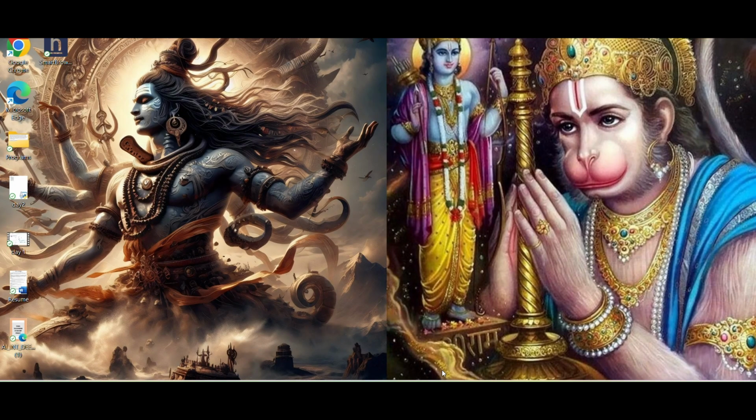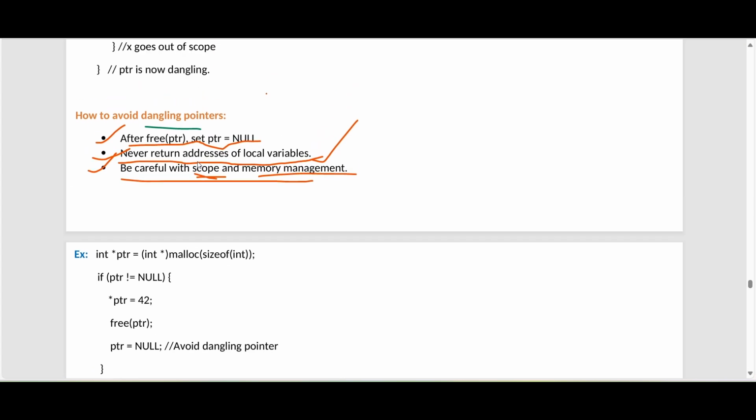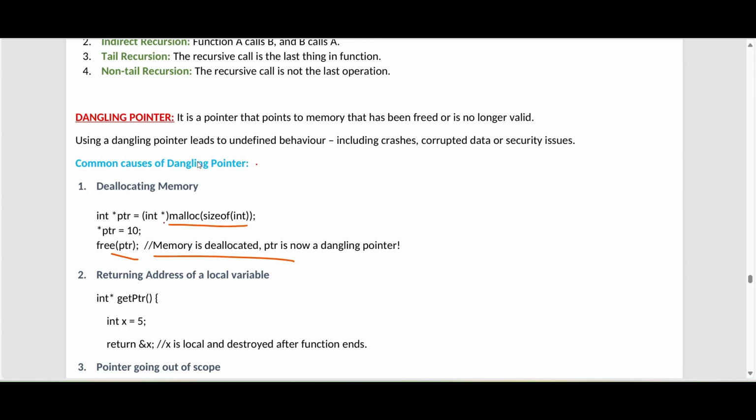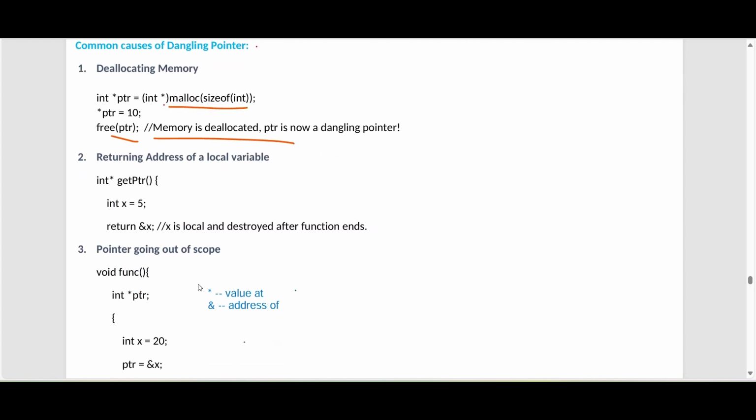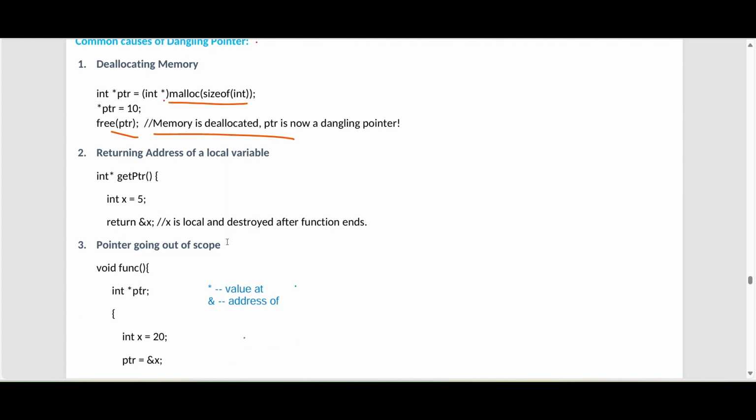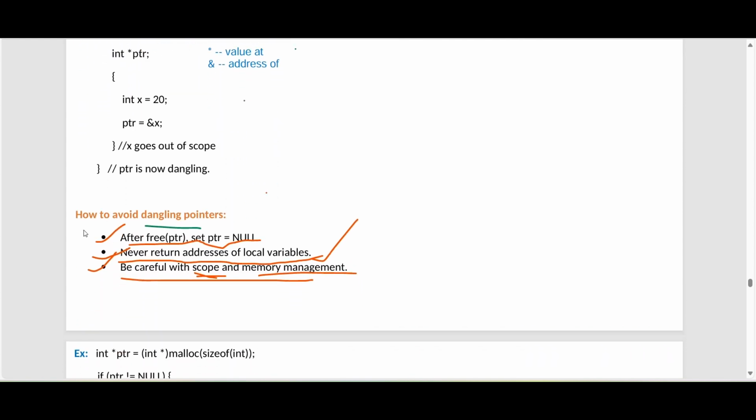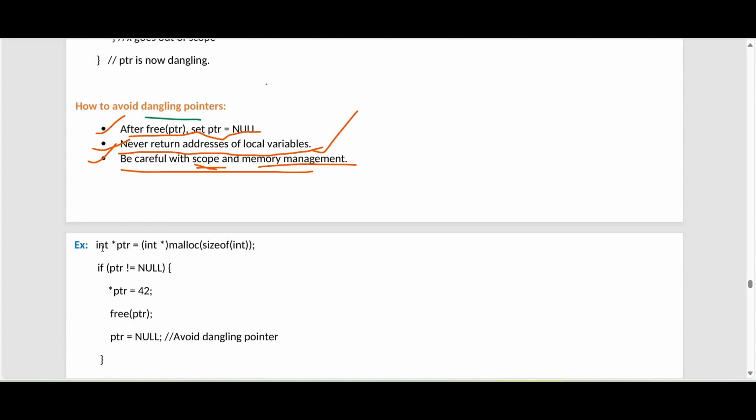So that's the completion of the execution, and what we have learnt in today's class is the dangling pointer. There are 3 common cases of dangling pointer: deallocating memory, returning the address of a local variable, and a pointer going out of scope. These are the 3 main reasons for dangling pointers. Then how to avoid them? After free ptr, set ptr equal to null, and never return addresses of local variables. Be careful with scope and memory management, and this is the code you have to work on.